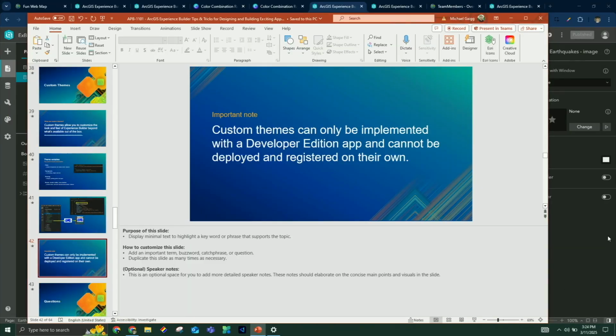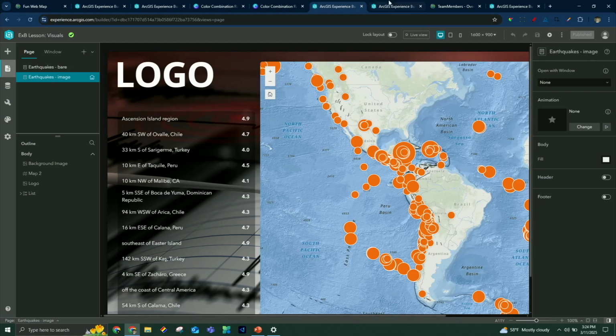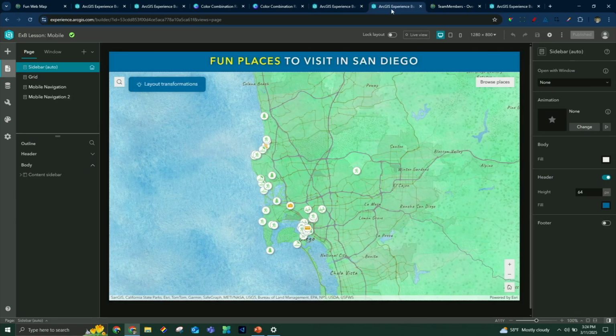All right, and I know we have a couple of minutes left. So before we jump into questions, I wanted to show you real quick about mobile responsive design. There's a couple of strategies.